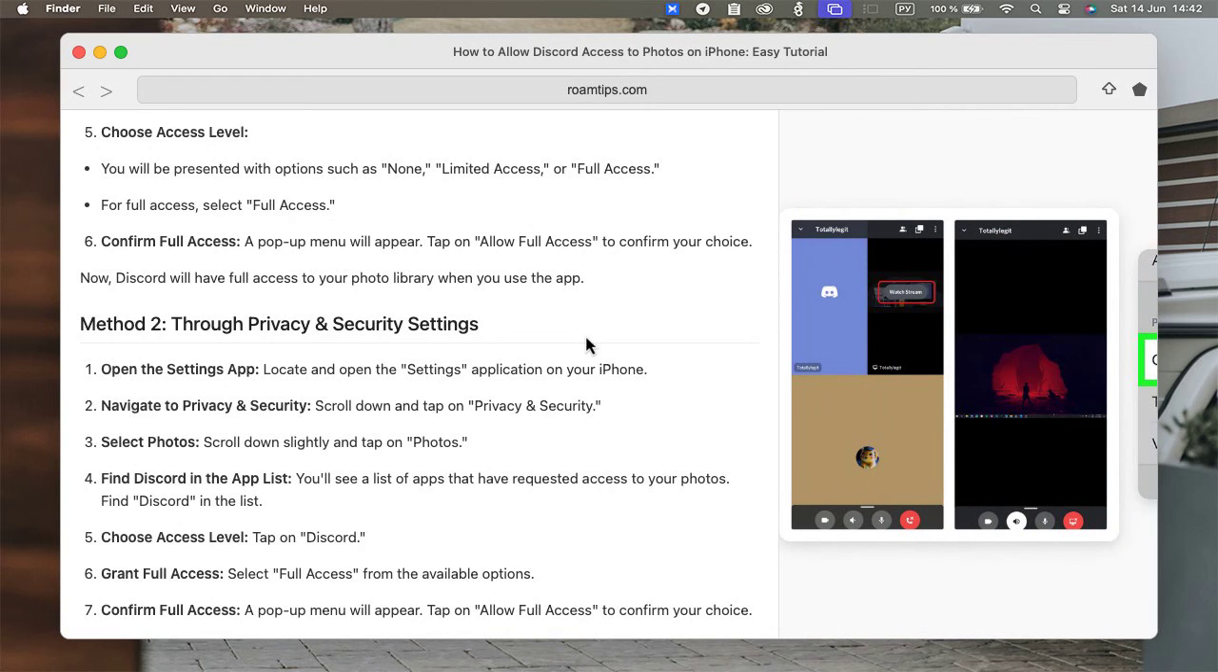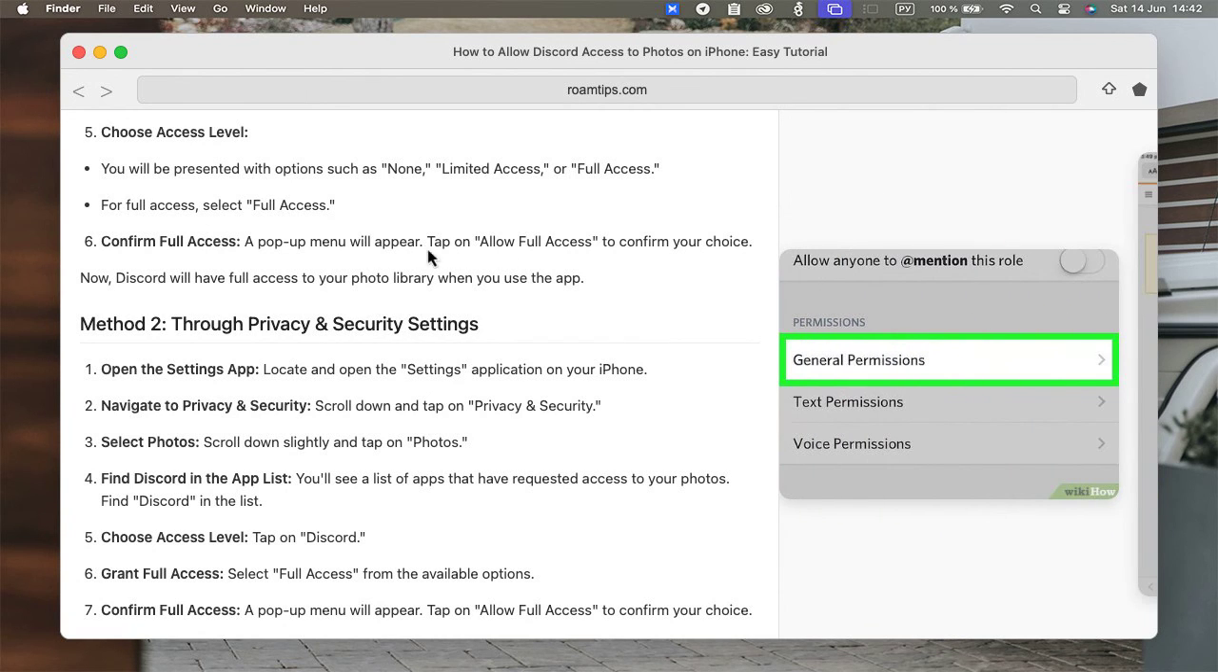And that's it. Either of these methods will give Discord full access to your photos. So the next time you use Discord, you'll have full access to your photo library.